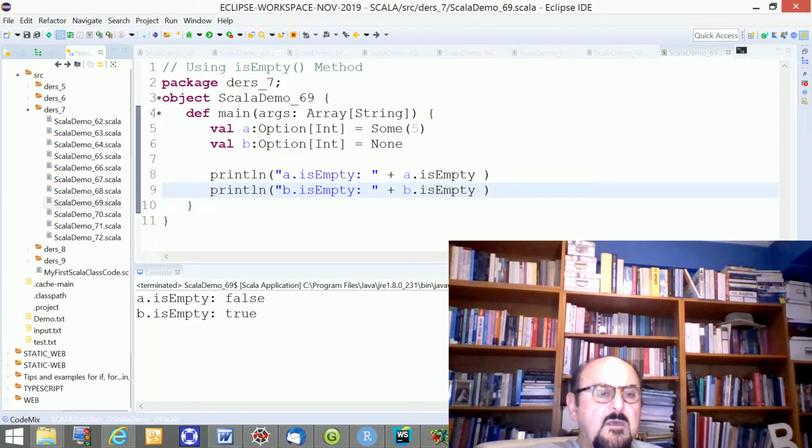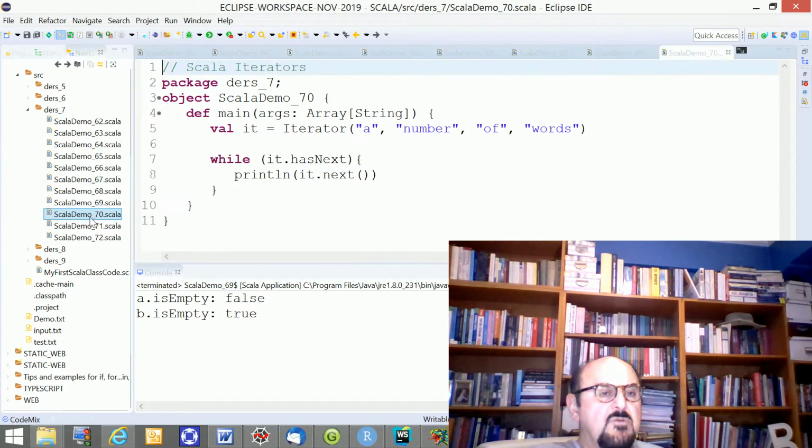Okay, is A empty? No, it's false. It's not a correct expression. Is empty, true. In fact, it's empty. Yes. Okay, let's go with code snippet 70.